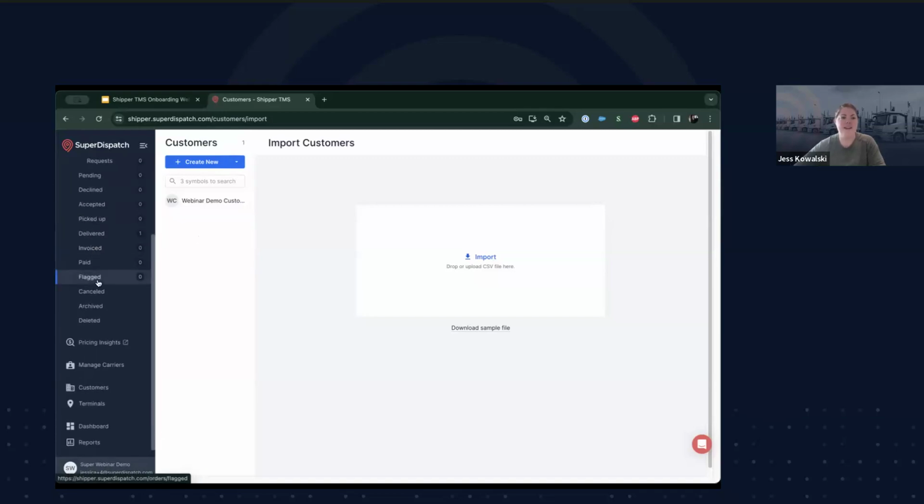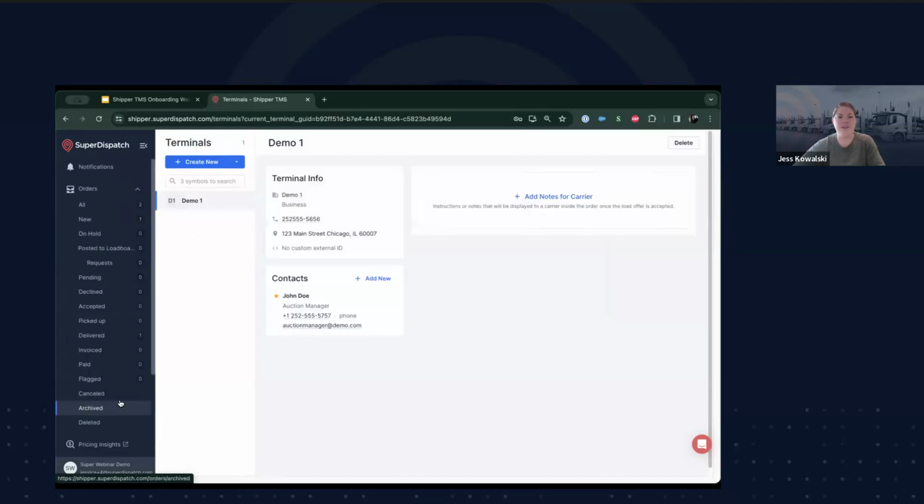And back in this left-hand panel, we'll go ahead and drop down into the terminal section. Functionally, terminals are very similar to customers, but this is for your pickup and drop-off locations. Saving these entries means that when you create orders and start typing a name, they will autofill, preventing typos and saving time instead of manually having to enter each detail.